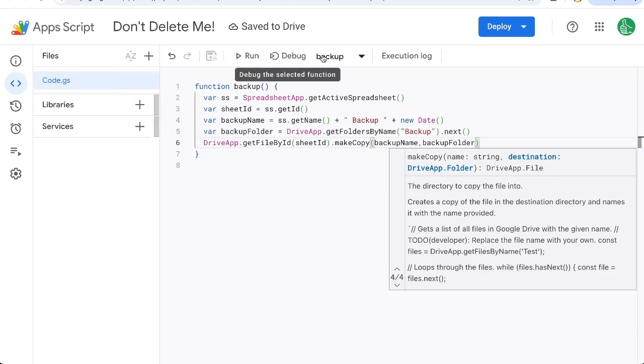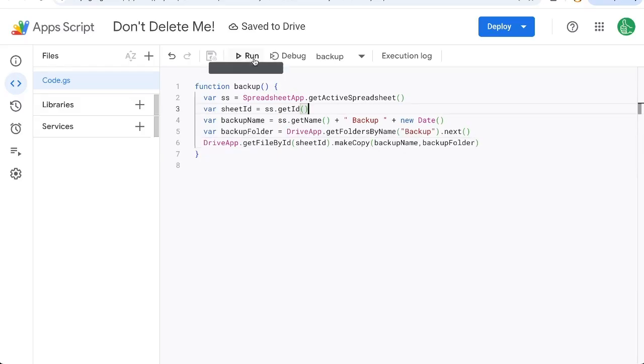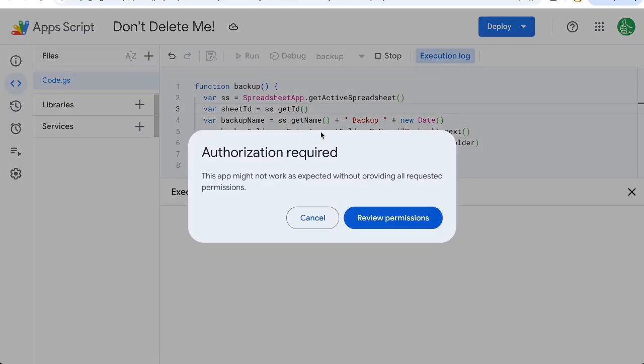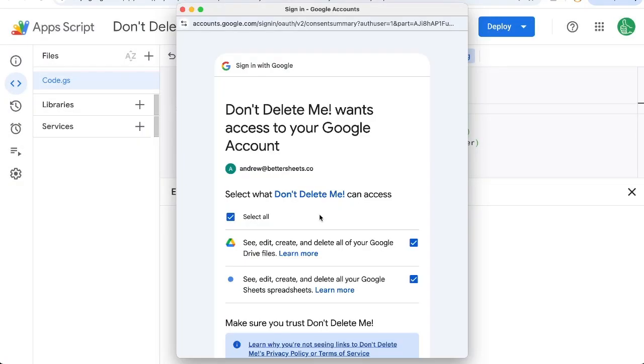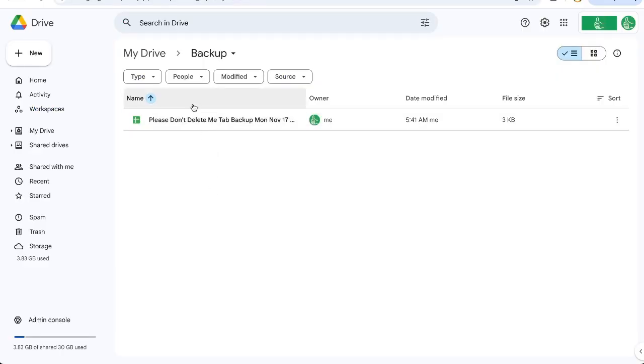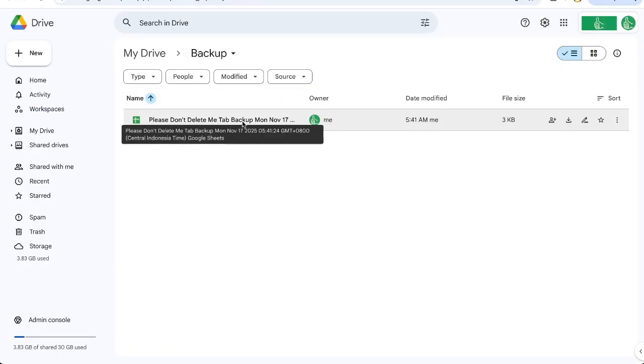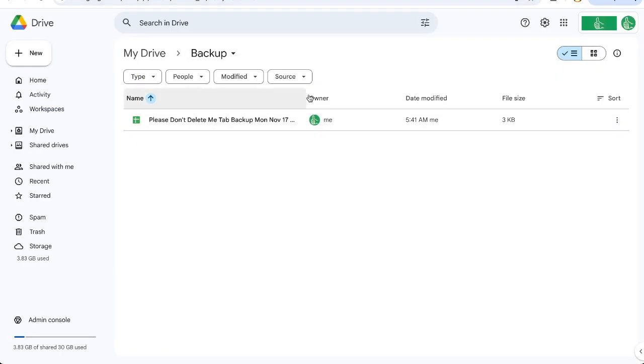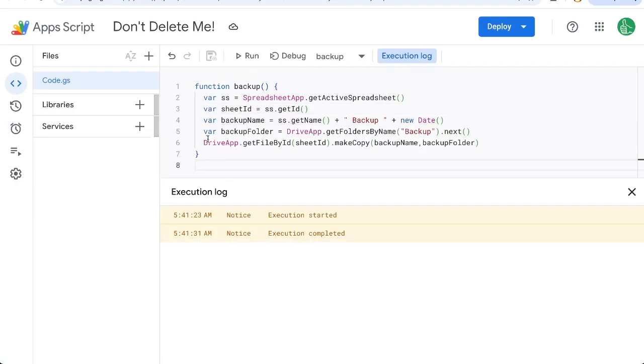So let's save this. And once we save it, we can run it. Once we run it, it's going to ask us to authorize the very first time. So let's just run it. It needs us to authorize it. Select all, continue. So right now in our backup folder, we have one file. It has backed up this sheet. However, we do not want to have to come into this file, go to the app script, and hit run every time. So let's automate it.